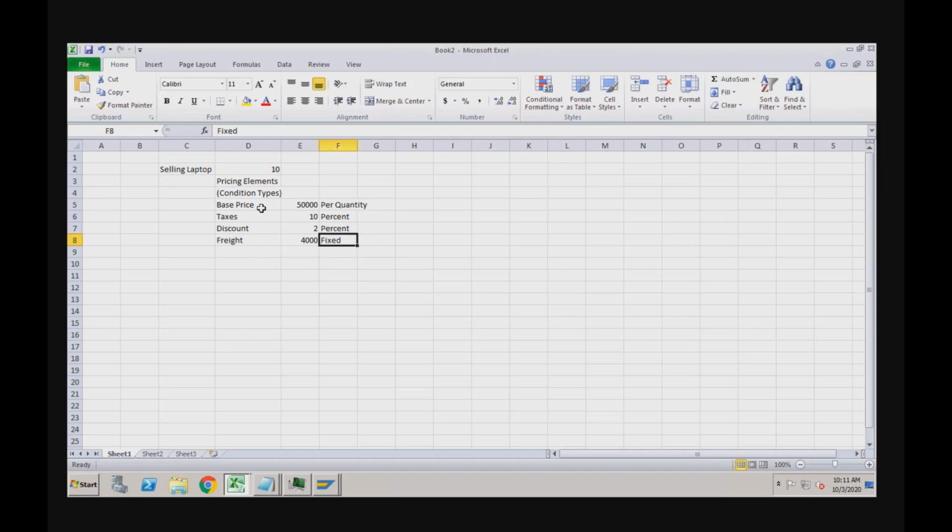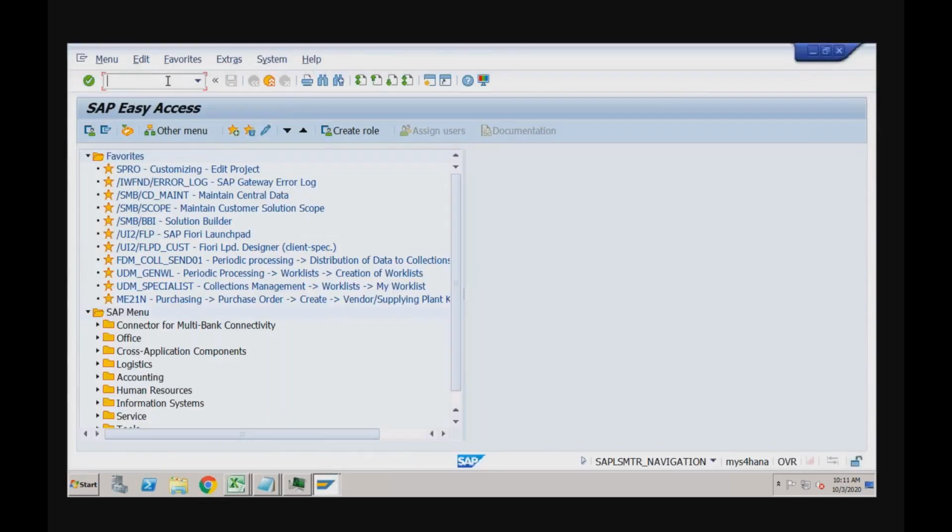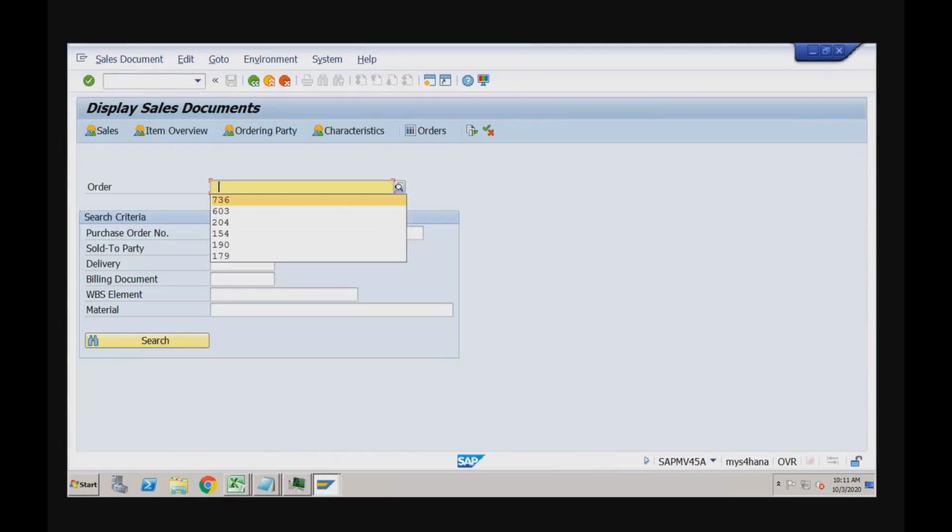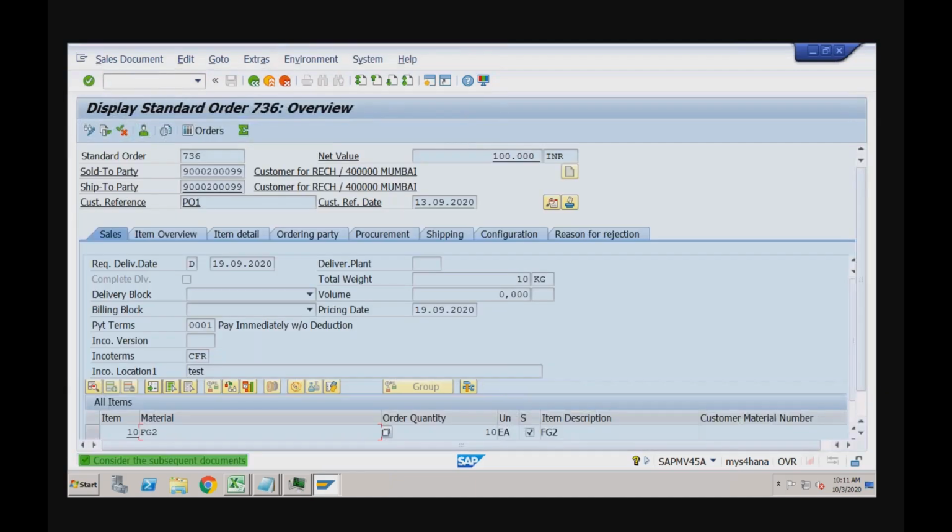So this way, the first task is you need to identify what are the different components which are available, what are the different condition types applicable in your particular scenario, right? So if I show you one simple example, we already created few sales orders. So if I go to transaction VA03 and if I show you the sales order which we already created, okay, so this was a sales order we created for FG2.